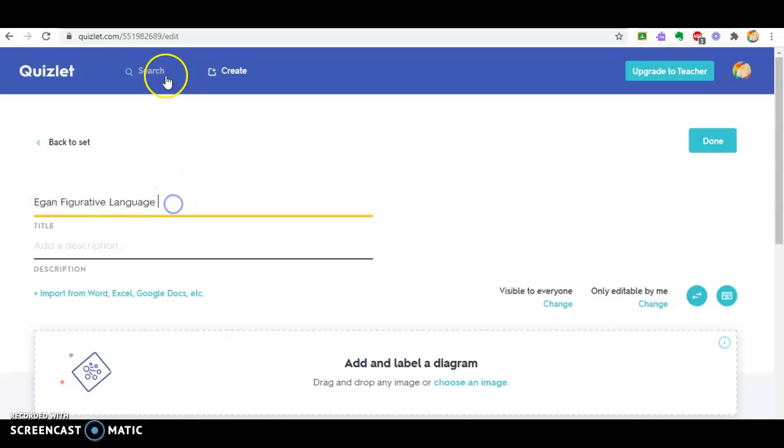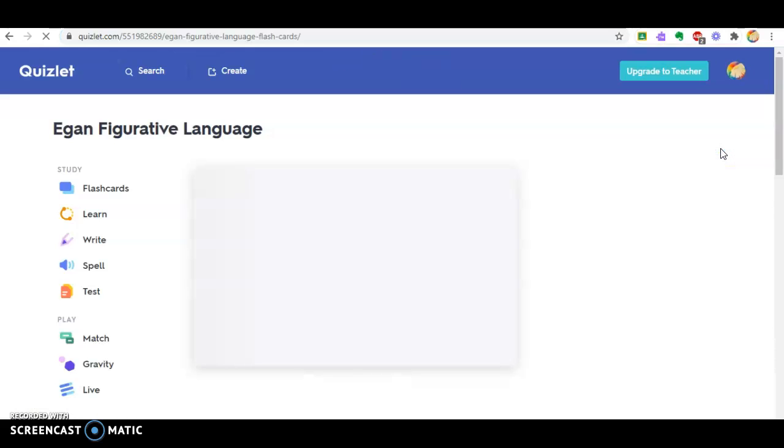Then again, I want you to keep your eye on this link. When you hit done, it goes from the numbers and edit to the numbers and your title. So until your title is in the link, I will not be able to access that.